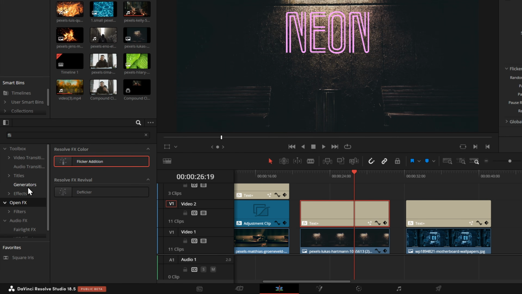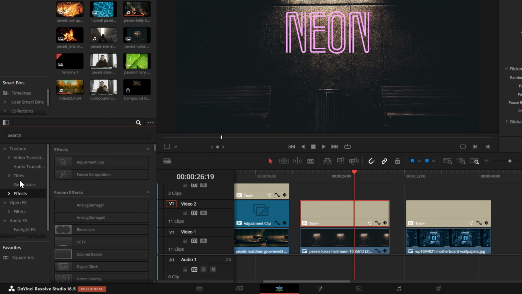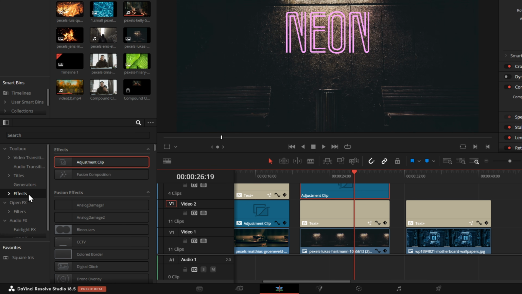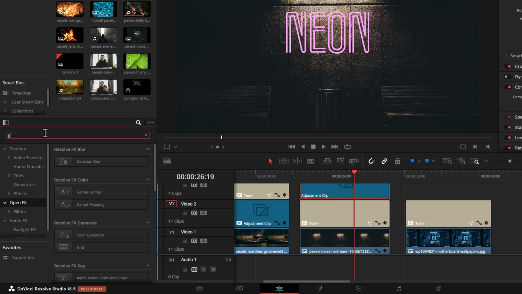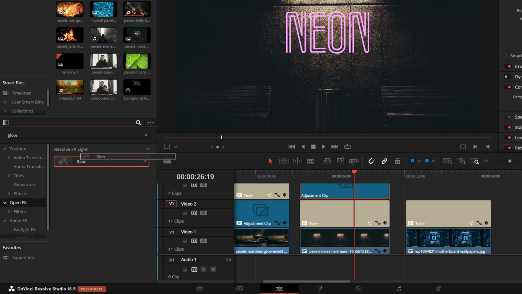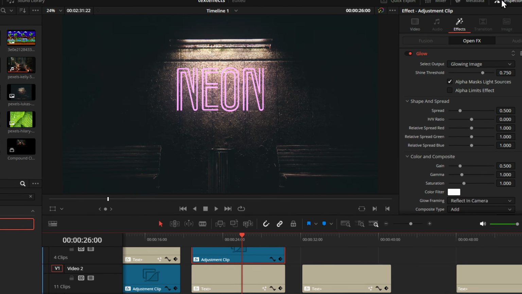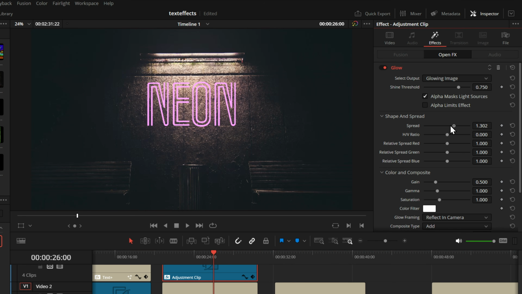Then go back to the effects library. We're going to go to effects. Again, make sure you've cleared your search. Grab an adjustment clip, put it on top of both and lengthen this out. Then go to OpenFX and search for something called glow, and then drop glow onto your adjustment clip, and it will give it a nice little glow. Now, as the text flickers, it gives it a nice glow effect. And again, if we give the adjustment clip a click in the inspector, we can change all of these controls to make it as glowy or as not quite as glowy as we like, mess with everything within there.